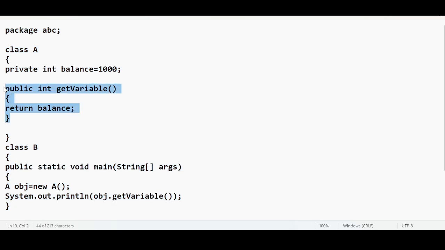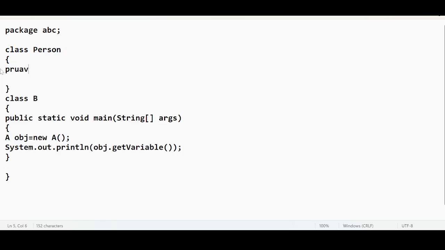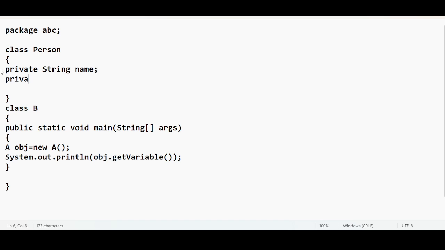Let me take the name of the class as Person class. Focus here. My Person class is going to have two private variables: private String name and private int age. These both are private variables, strictly private, but still I want to get access to them. So I want to develop a method called the accessor method.